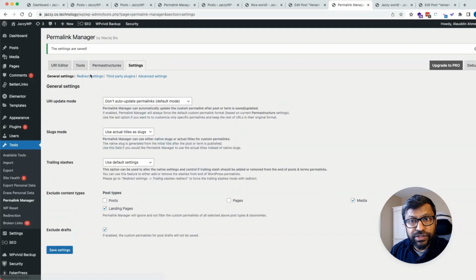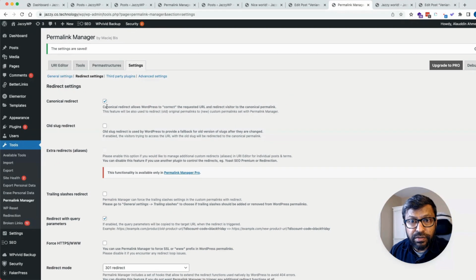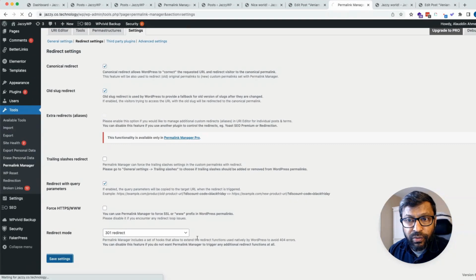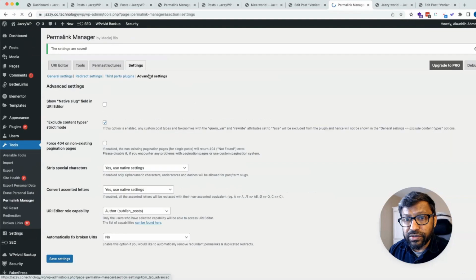Let's go over to the redirection tab. Canonical old slug redirect. I thought, oh wow, okay. So I thought this was only available in the pro version, but this is part of the free version as well. We do want that. We want the old URL to redirect to the new URL without having to do it ourselves, right? So we do want to save that. Third party, let's just go to advanced. Show native slug on the side when you're editing it. I think this is a good option to have. So this is just displaying it for the admin user.